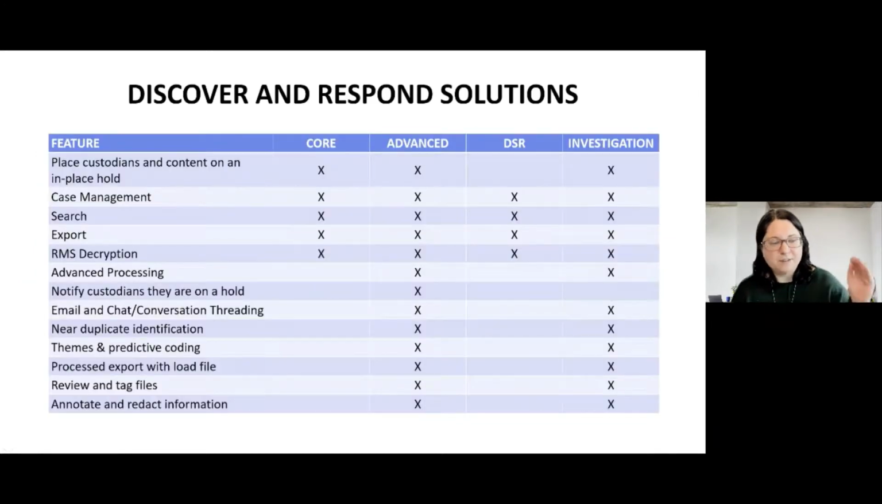Now, if you want to get down to a really kind of feature by feature comparison of the Discover and Respond solutions, here it is. Of course, the one that we're super interested in for Teams is this chat and conversation threading, things like near duplicate identification, because if you share a file in a chat, now you have a copy of that file for every person that participated in the chat. So this type of information is really valuable.